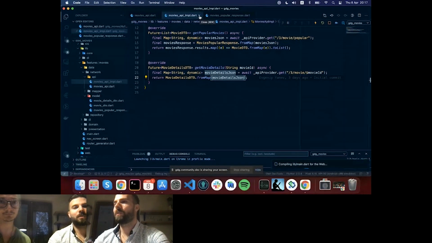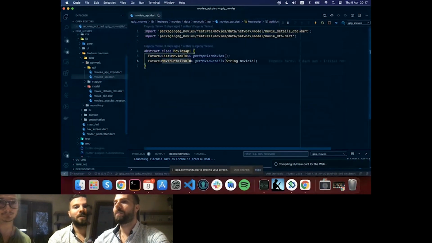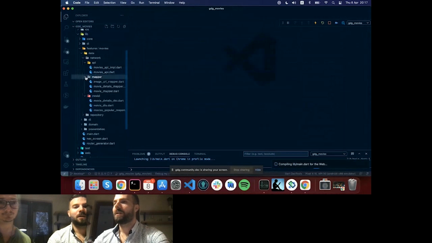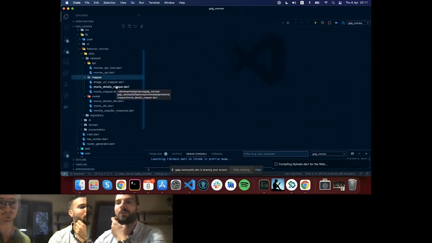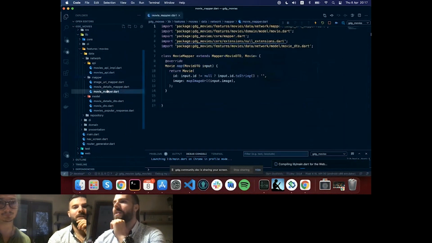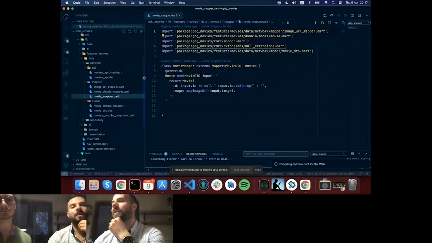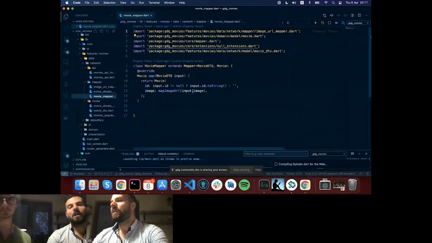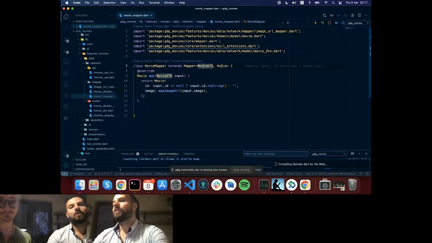Why are the mappers so important? We have movie details mapper and movie mapper. To be honest, let's go to the movie mapper, it's easier. The mappers are important because we are mapping the objects that we receive from the network to our domain objects. Why is this important, and why are we not using the objects that we receive from the network?